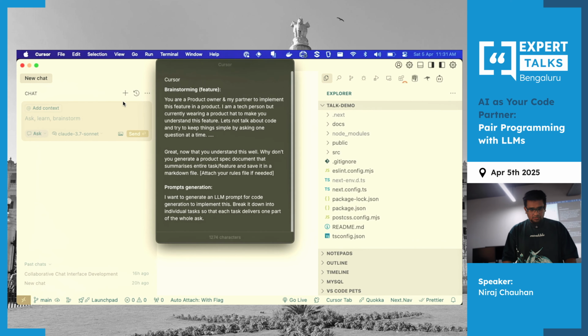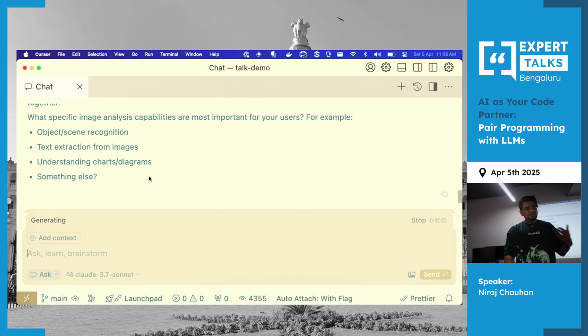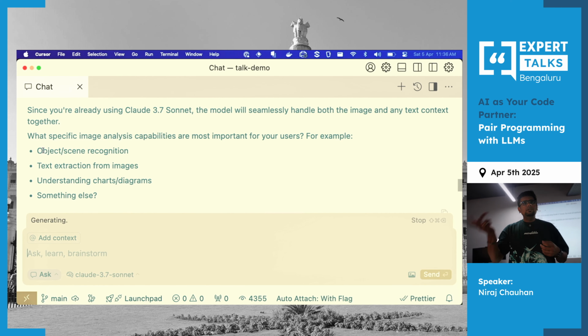Let the chat message decide that. I don't want it to over-engineer by adding all these extra prompts internally. That's why I'm just saying let the chat message decide it. Would you like to prioritize any specific UX aspects for the feature? No. Let's keep it simple.